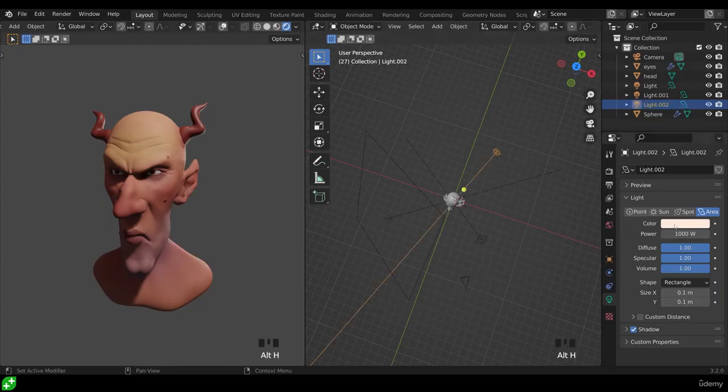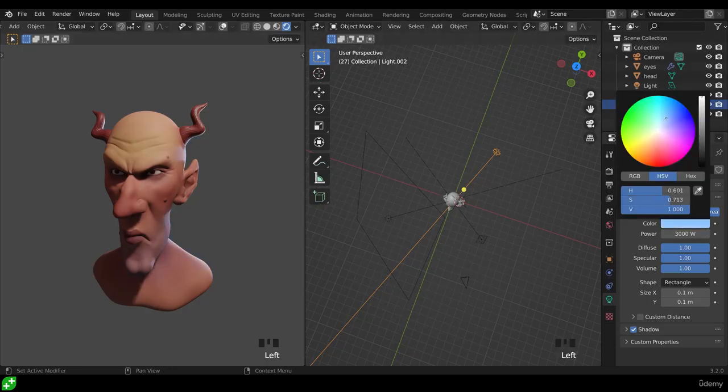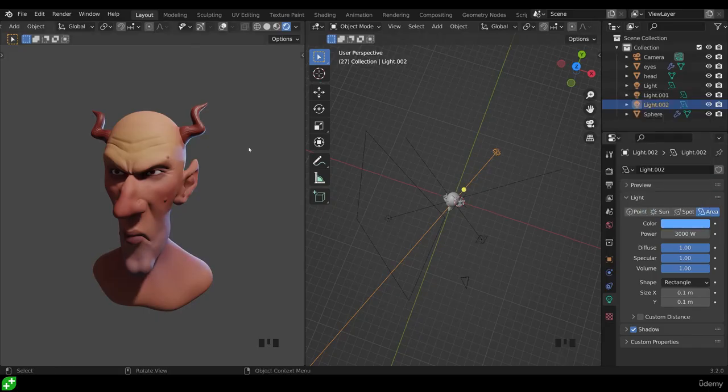Now what I like to do with this one is I like to increase the power of this, so to 3000, and it gives it this really intense glow in the background there. And I often like to go for a blue for a backlight. It's very good for stylized characters. As you can see there, we've got this sort of blue outline which looks quite interesting.